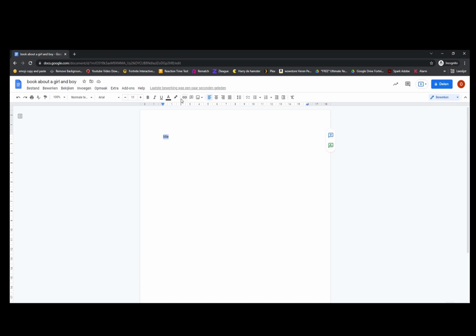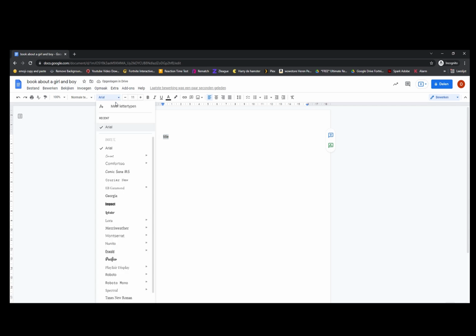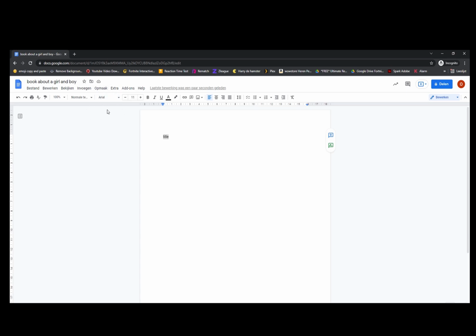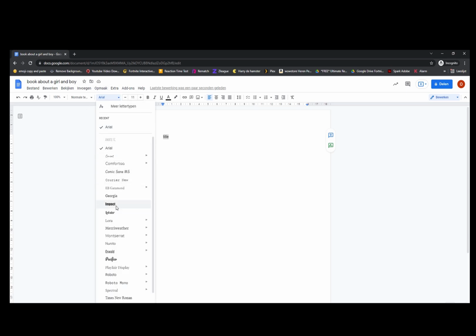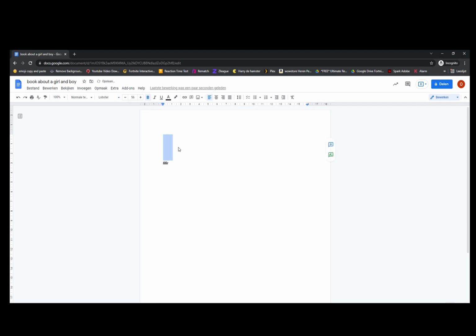So if you want a word to mark with a color, you want to click on the pencil, and you can select whatever color you want to mark it in. If you want to change the type of your typing, it's probably going to be on Arial, so you click on Arial and you can change it how you want, as you can see.